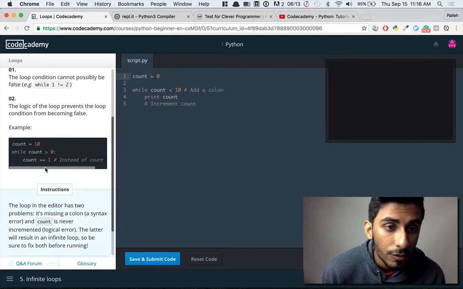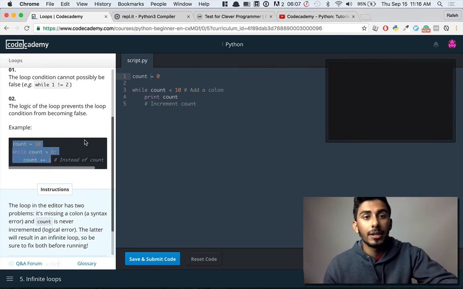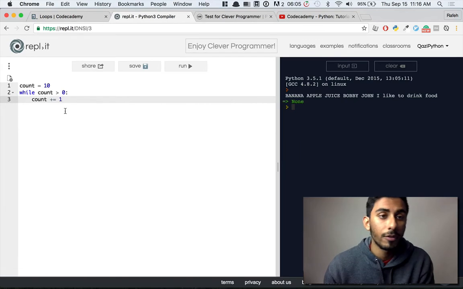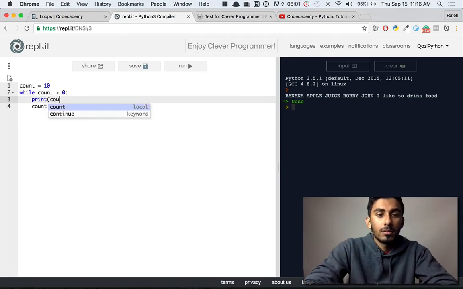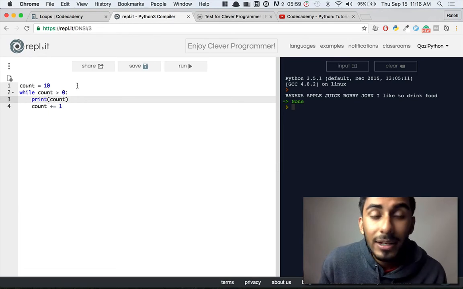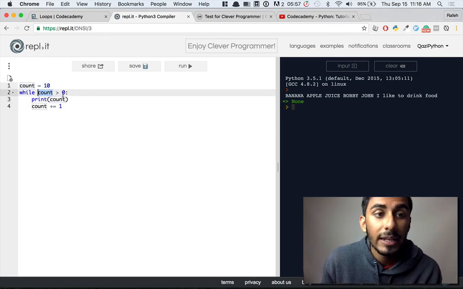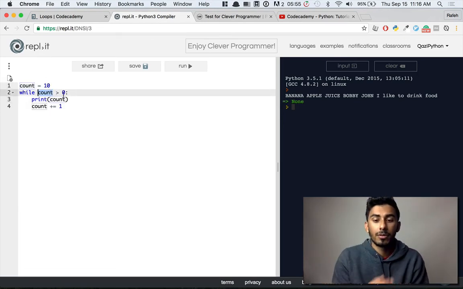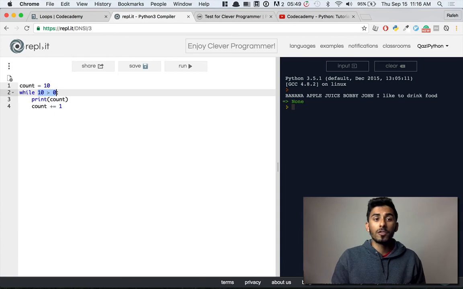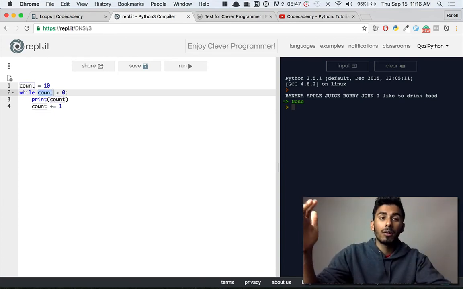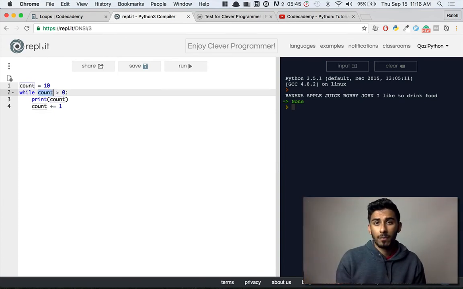Okay, so here they're showing you an example of why your loop might run forever. So here you have this case, okay? Count is equal to 10. They start off with 10, and they say, while 10 is greater than 0. So 10 is greater than 0. We want to make this part false. When is this part going to be false? When we keep increasing count, or when we keep decreasing count?